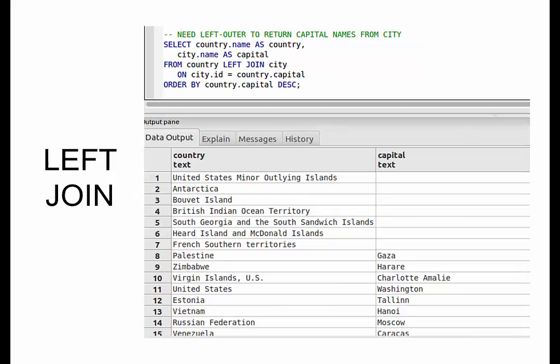Okay, so if I want to get the capital name for each country, and I want to include all the countries, even the ones that don't have designated capitals, in the query or in the table, then I want to use a left join. I could do it on a right join as well, but I'm doing it on a left join. So I've got country.name as country, city.name as capital, from the country table, doing a left join onto city, which means I'm going to keep all the rows in country, whether they match or not, but from city only the matching ones. Countries on the left.